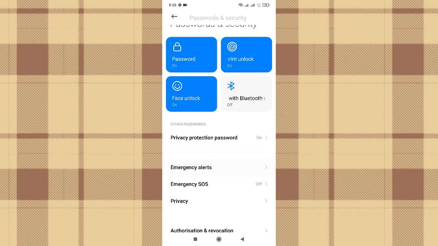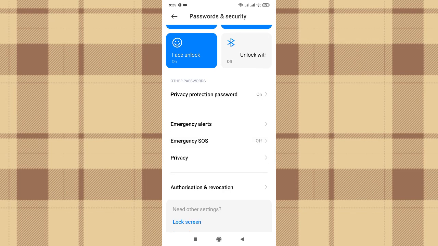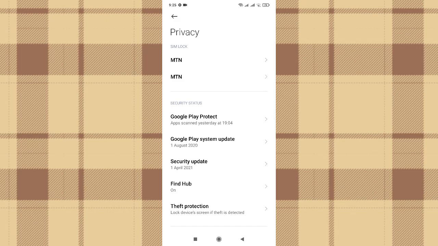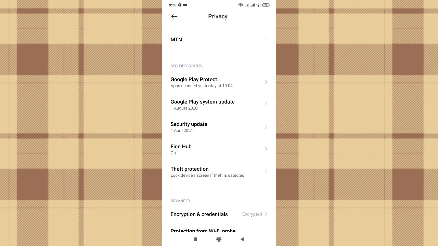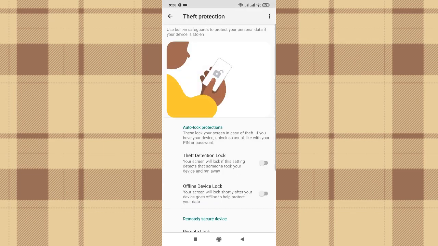Then I will come to privacy. When I come to privacy, you can see theft protection is here. So you have to click on it. Theft protection. See, now it's here.